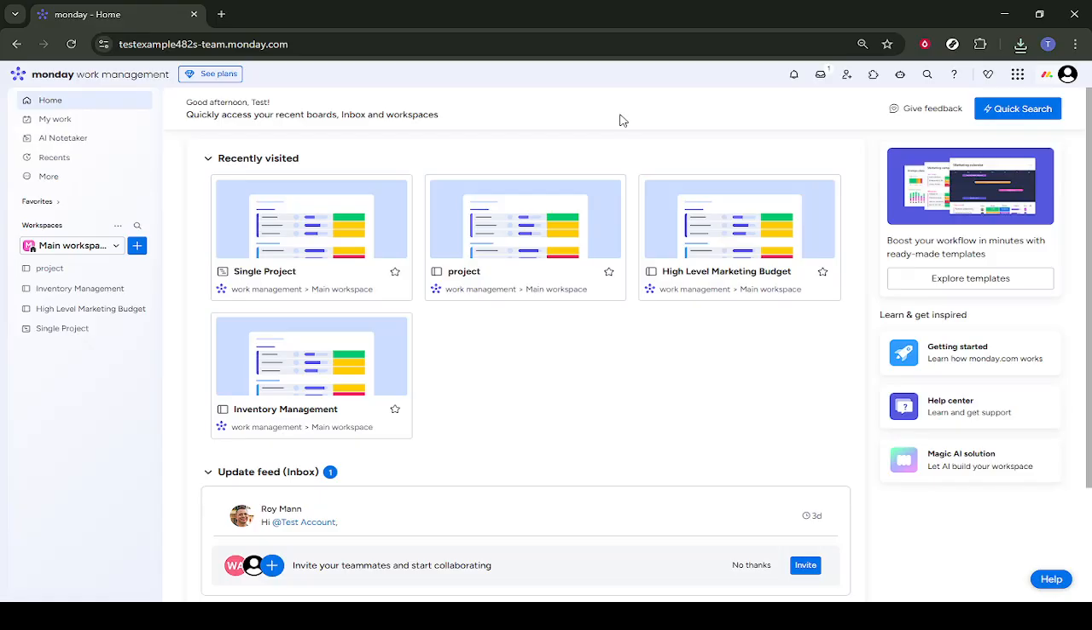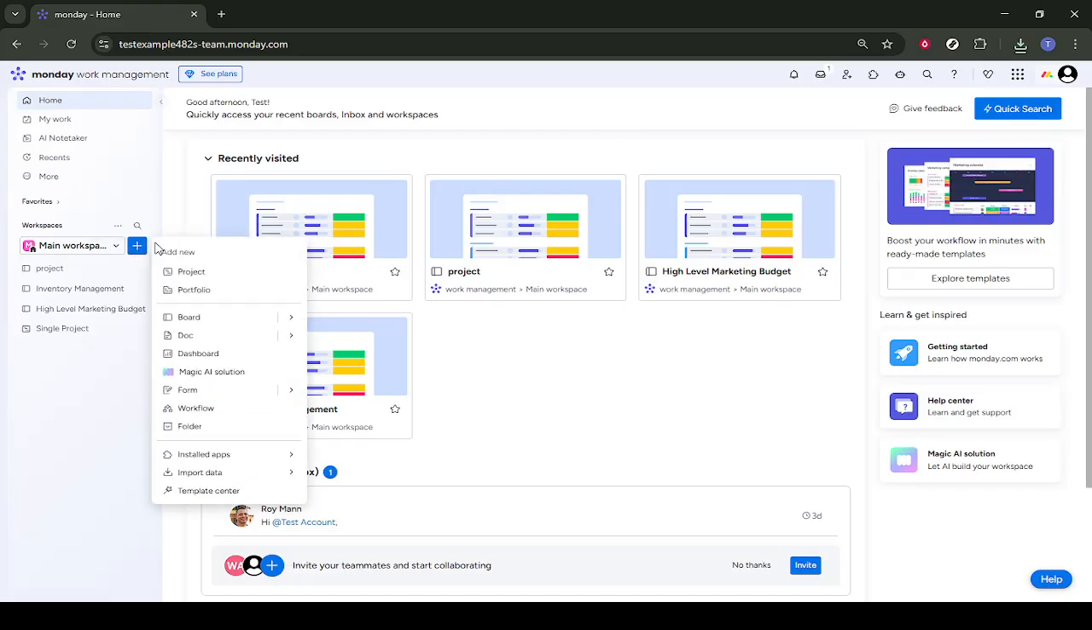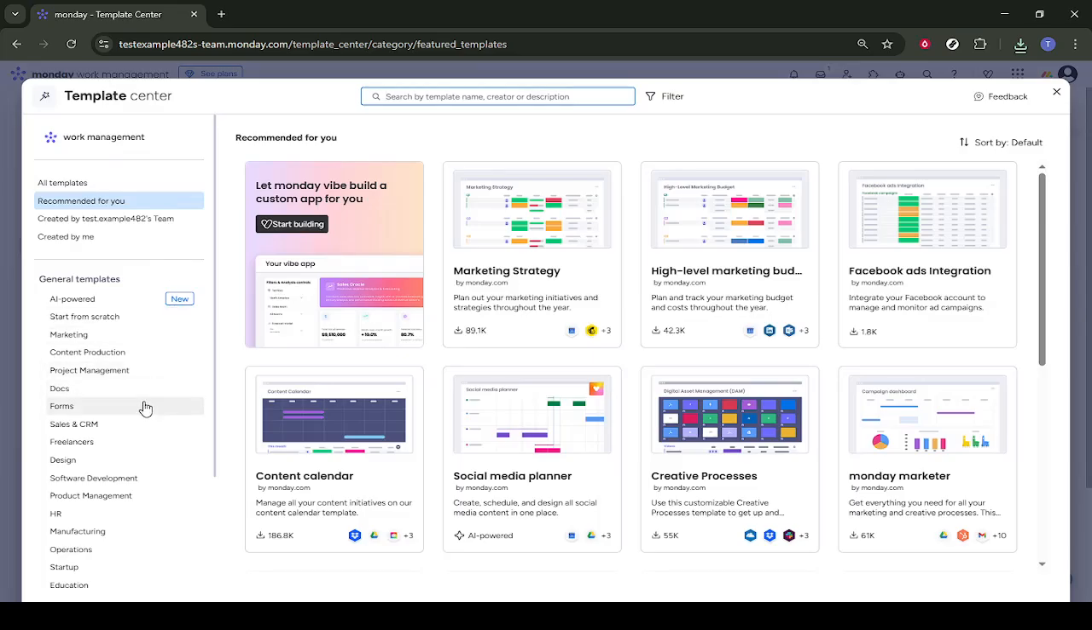Once you're on the Monday.com home screen and logged into your workspace, look for the option to start a new board. Instead of building everything from scratch, we're going to use one of Monday's templates. Click on Start with Template. Using templates is a huge time saver because they come with columns, groups, and example items already structured for common use cases. When the Template Center opens, you'll see different categories across the top or side.